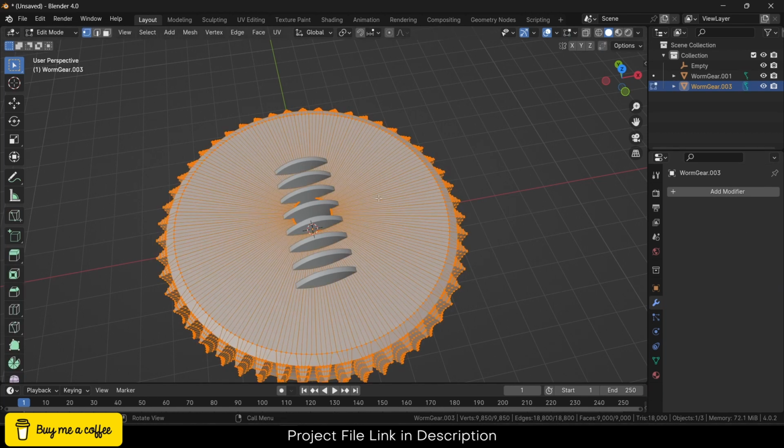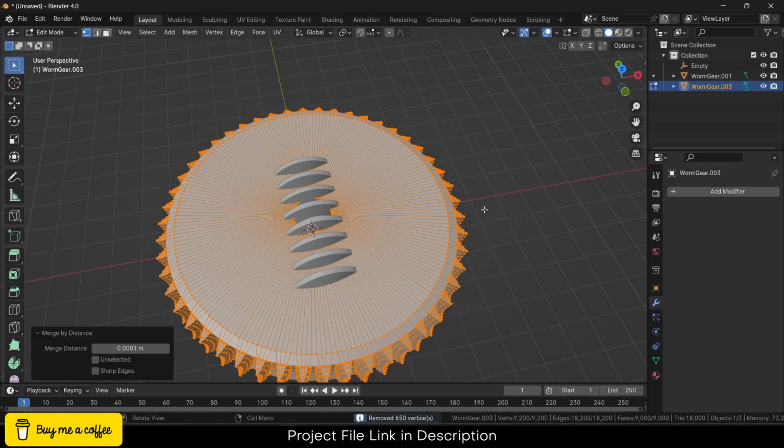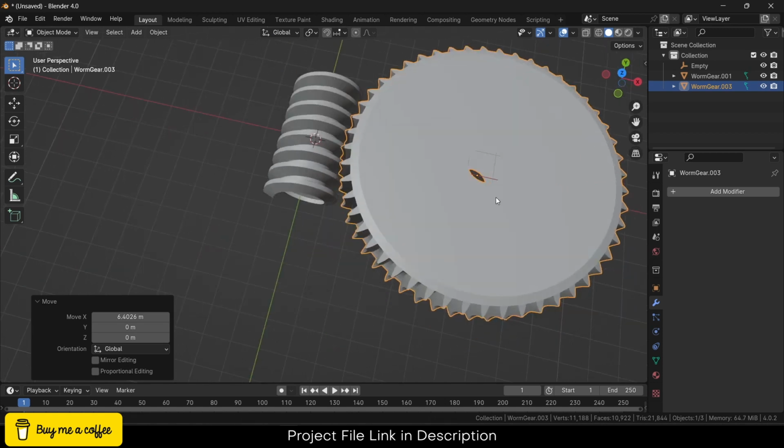Press tab, press A, mesh, merge by distance. If there is any unwanted distance, you see 650 vertices are removed. Trust me, it's a good thing. So select this, press G, X and move it here.